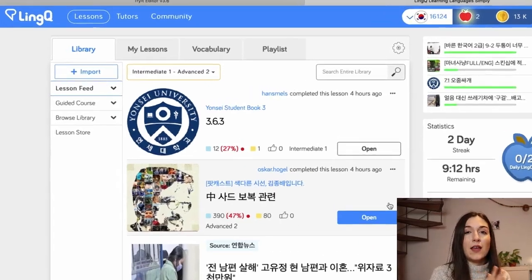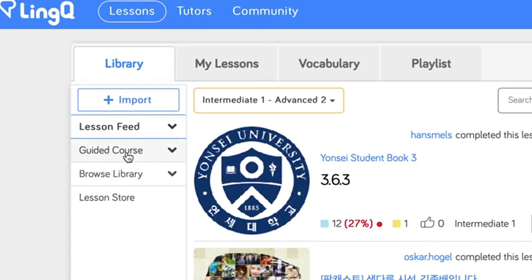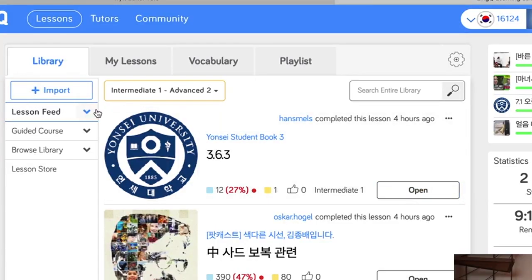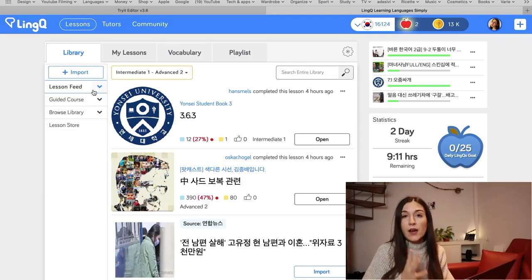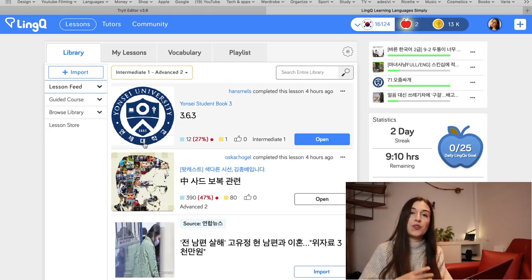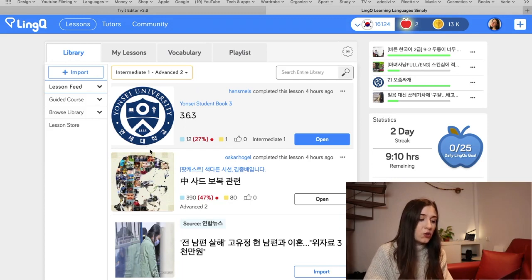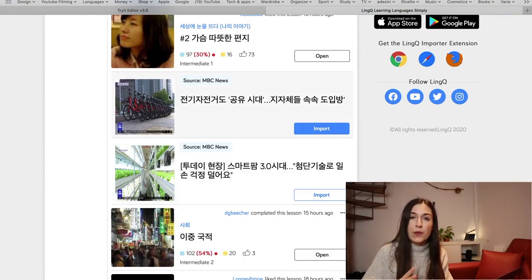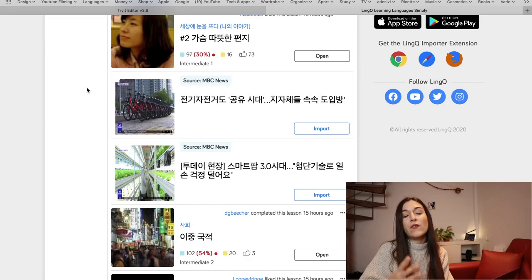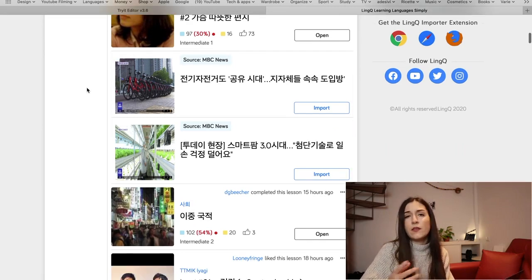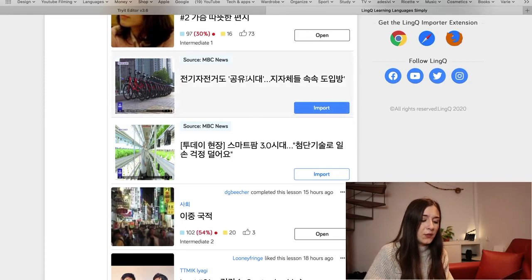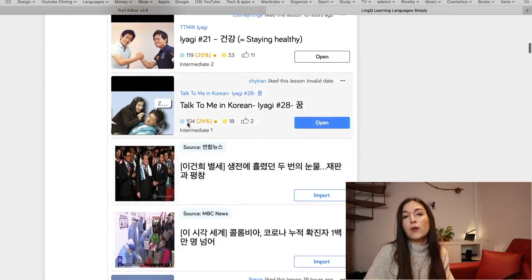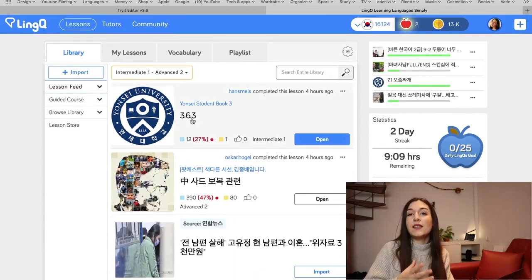So let's take a look at the left part of the screen now, and we can see different areas. Here on the top you can see the lesson feed. The lesson feed is the default area for the Lingq lessons, and it shows you popular lessons, which are lessons that are liked by a lot of people, or lessons that people have recently completed, or it also shows you newspaper articles. This is because Lingq has partnerships with quite a lot of online newspapers so that every day you can get news to learn from. In this case, for example, in Korean, you have MBC News or Yonhap News, which is another popular news site in Korea. So that's the lesson feed.